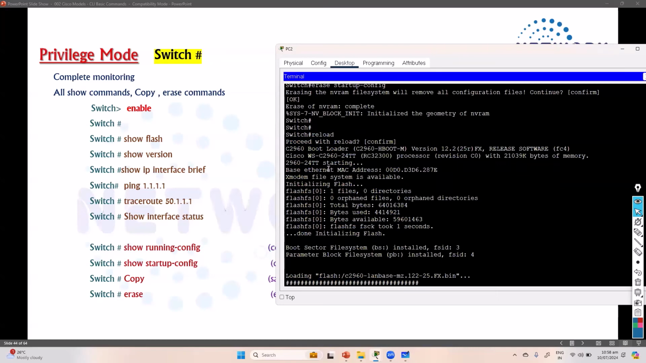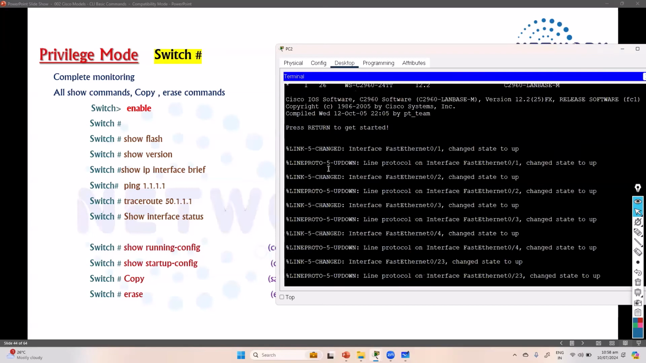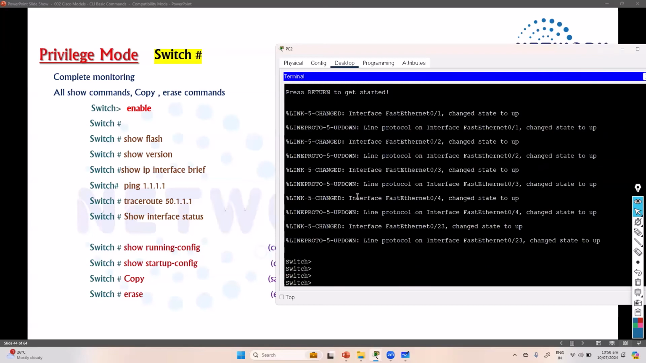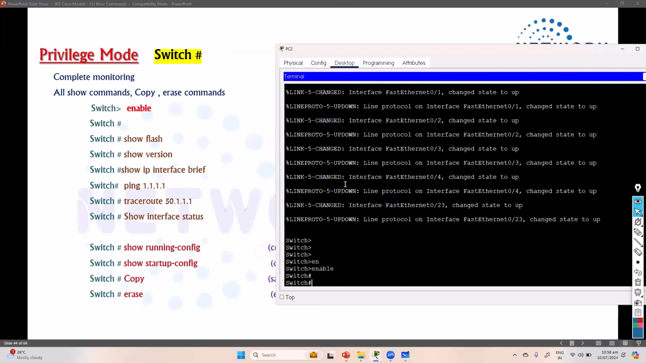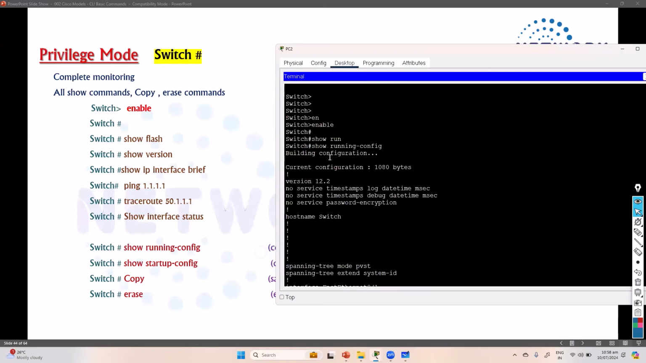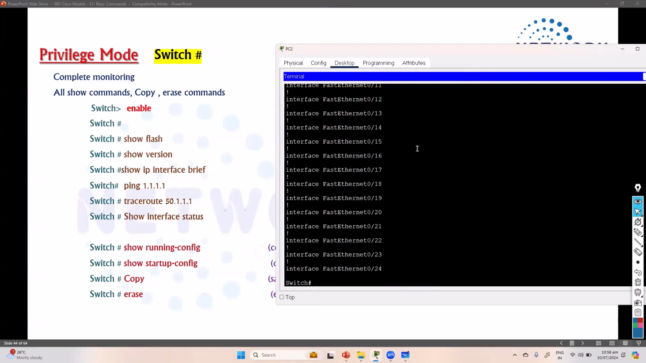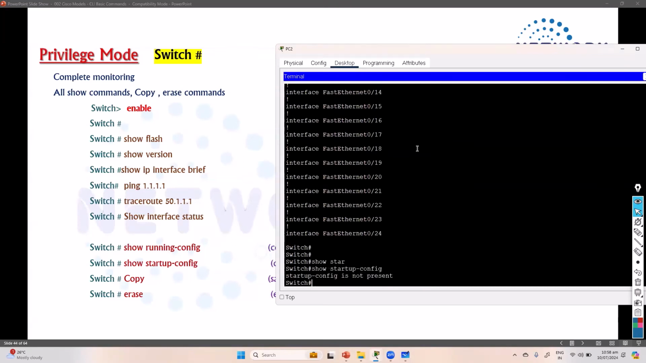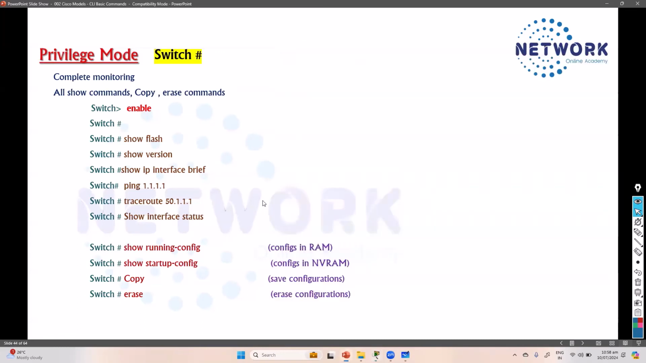It takes some time. It's very fast in Packet Tracer, but in real devices this will take more time. When I say reload, it will reload, and it has some configurations inside the RAM, which show running config displays. But if I say show startup config, you can see it's no more there because I have just deleted it. So if you want to execute the show commands like show startup, show run, and the copy and erase commands, we generally use this mode.